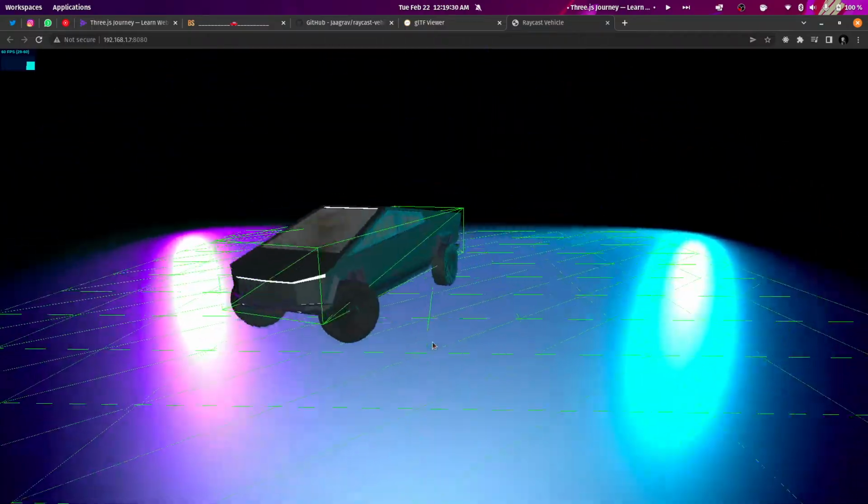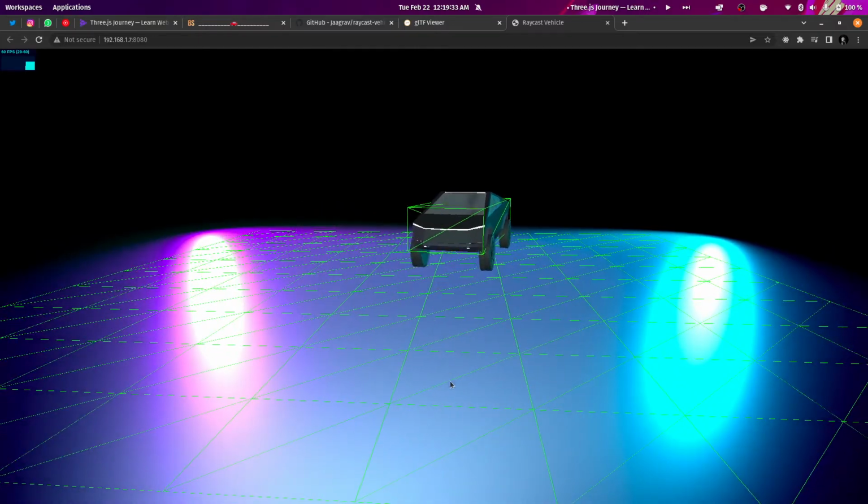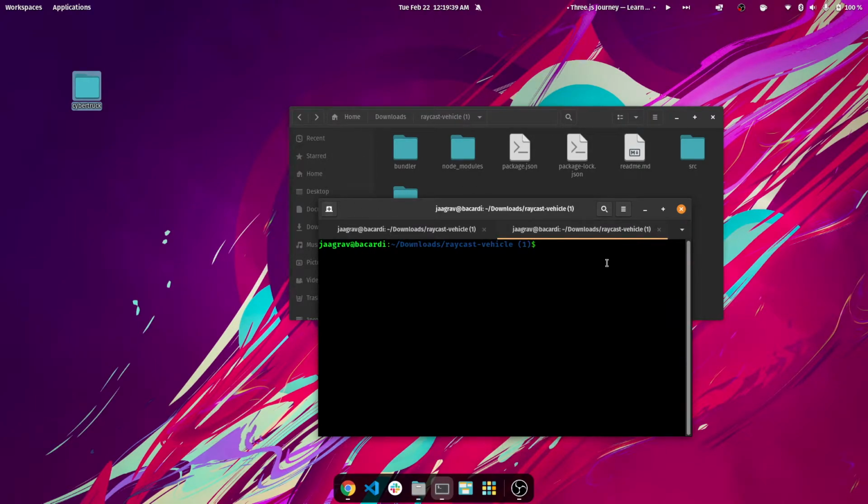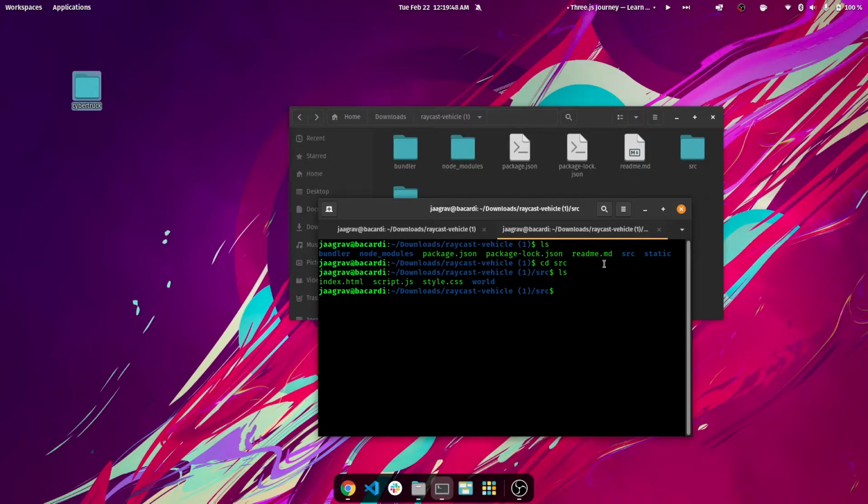So yeah, you can drive the car around again over here. And now you might be thinking, how the hell do I turn the debugger off? Well, in order to turn the debugger off, I'll tell you exactly how to do that. So let's do ls, and let's go into src. So cd src, ls again. There we go, inside our script.js, that's where we need to make the changes.